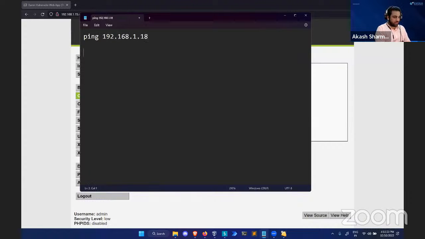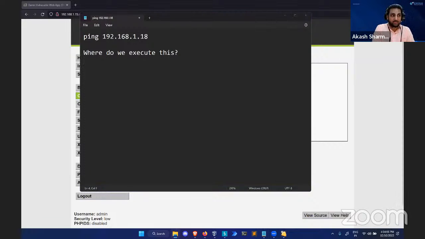My question is, where do we execute this? Do we execute this in a browser? No. In a file manager? No. We execute this in terminals, right? In shells. That's where we execute it, in shell.